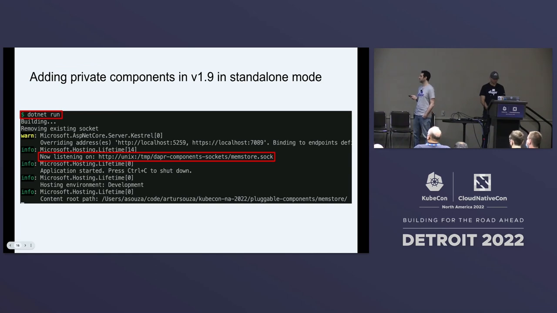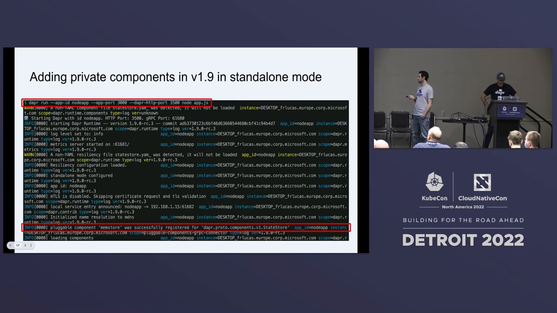And adding pluggable components now in standalone mode is very simple. You basically just give your pluggable component the Unix domain socket path. You can see it here at /tmp/dapr-components-sockets. And then the component will basically just listen on the gRPC socket there. It's pretty simple. This is what the daprd side will show once it discovered the pluggable component and successfully registered it. So that's the line in red there.